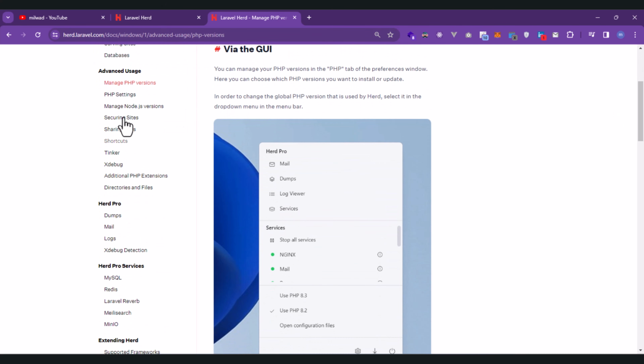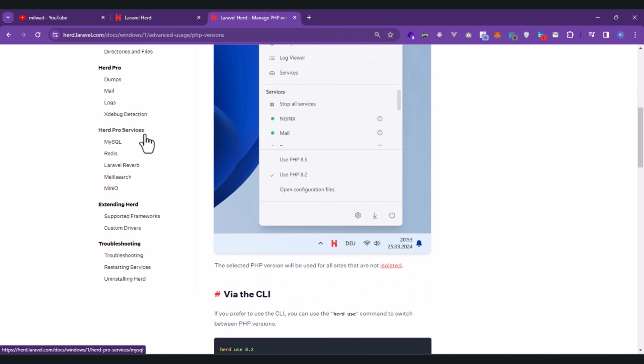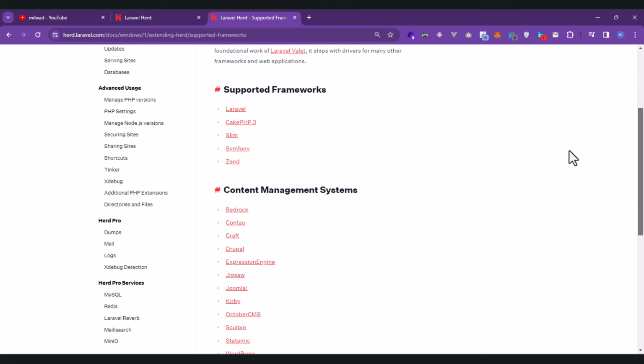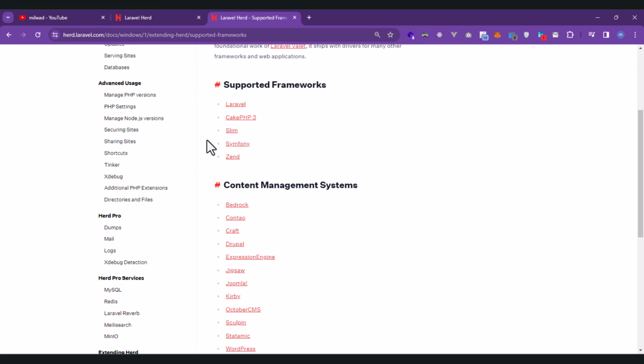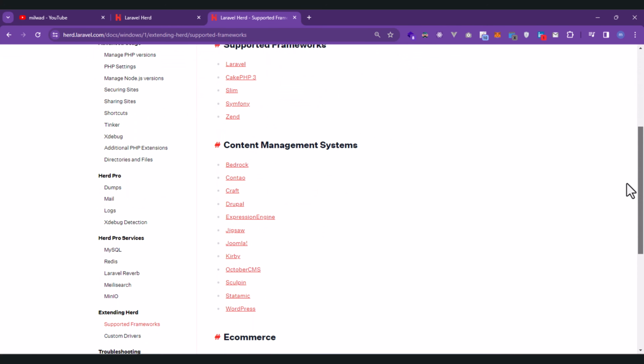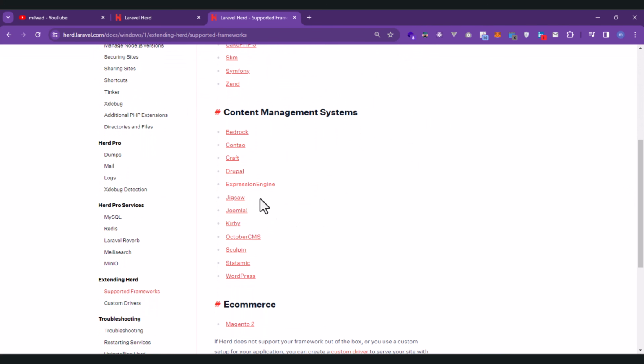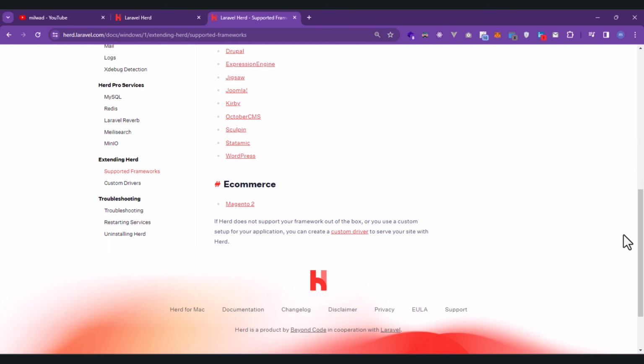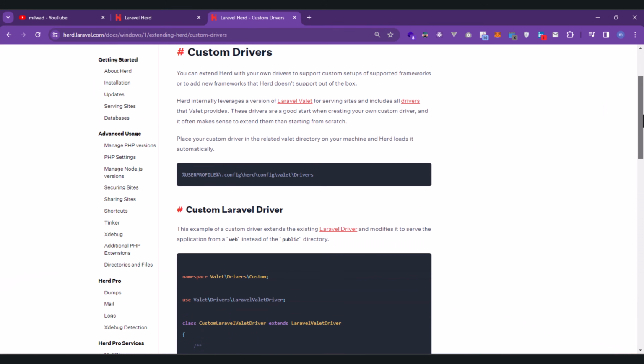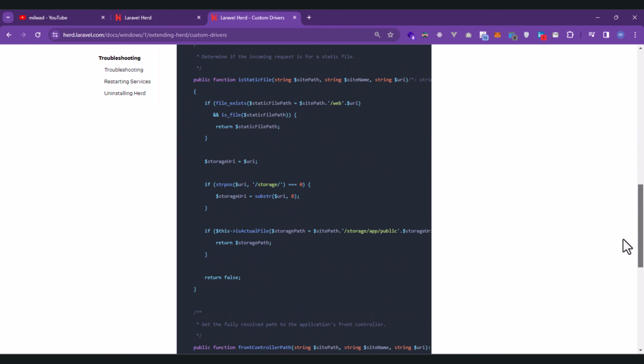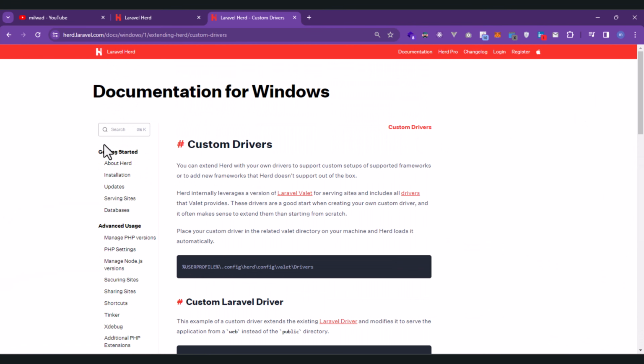If you want, you can read about this, and also Laravel Herd Pro, Herd Pro services, and extending Herd. Also, you can see supported frameworks. Supported frameworks are Laravel, CakePHP, Slim, Symfony, and Zend. Content management systems, for example WordPress, Drupal, e-commerce, Magento, and custom drivers. You can create custom special drivers.